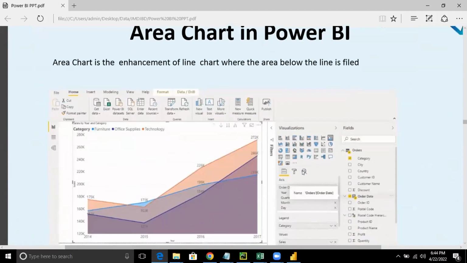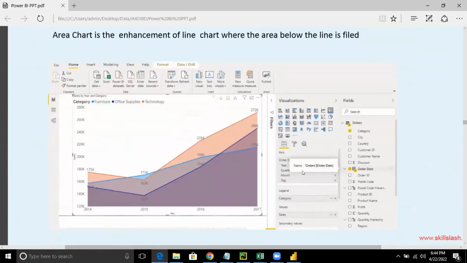In order to create the area chart in Power BI, that's again very easy. I can give the order date, the year, the quantity, the month, the day, the date. All that information can be added like I have added. So this is that area chart. It's an enhancement of the line chart, but it gives much better clarity, isn't it?